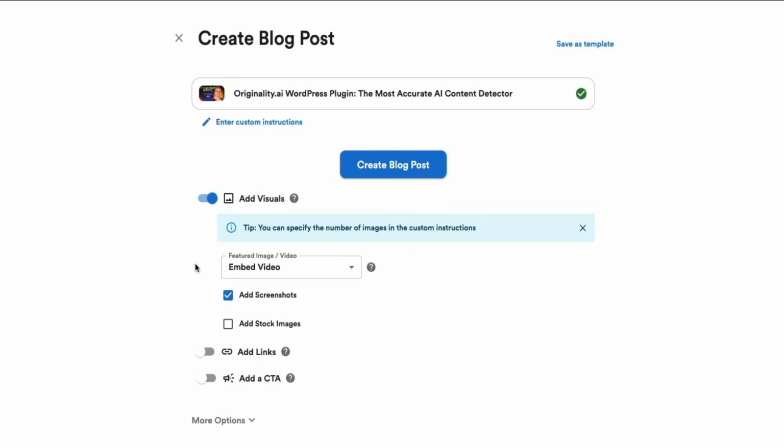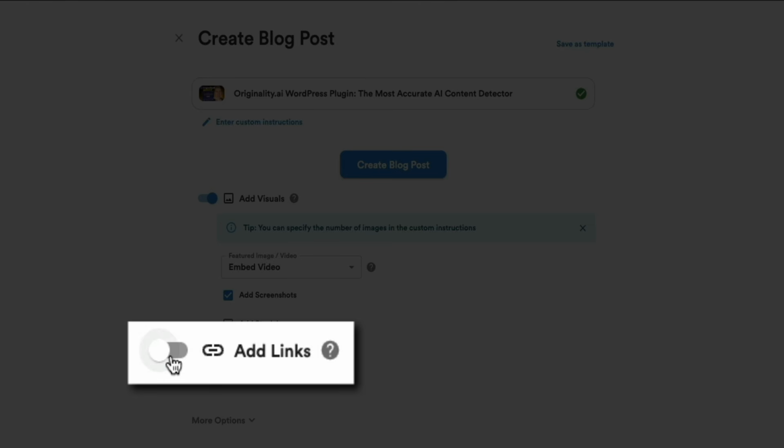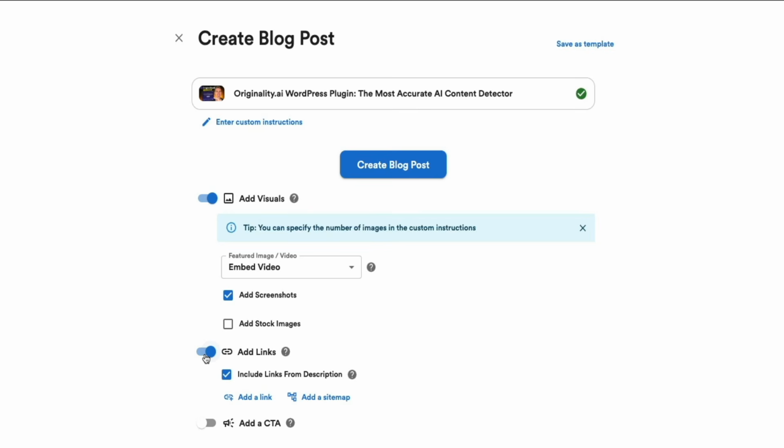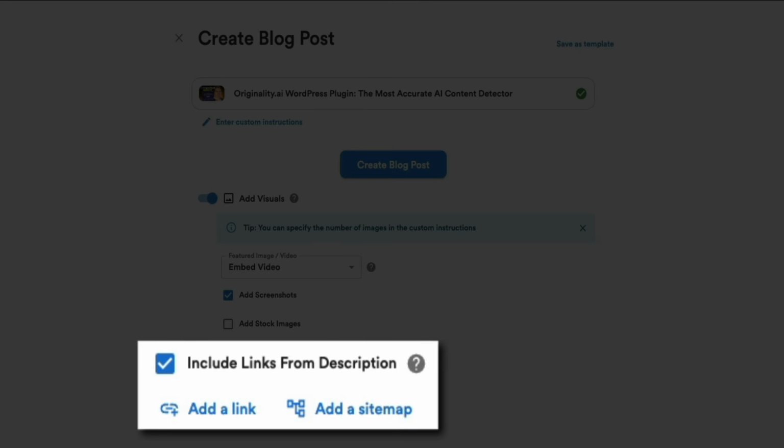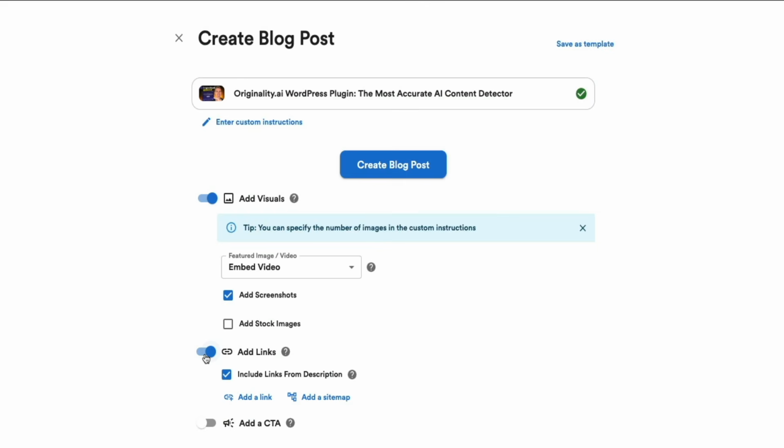Okay, moving on to add links. Turning this on will instruct the AI to include links from the video description in the blog post as hyperlinks. You can also add specific links here that you want to appear, as well as a sitemap. Additionally, after the blog post is created, you'll be able to manually add links and create hyperlinks within the content as well. And we'll do that in just a bit.